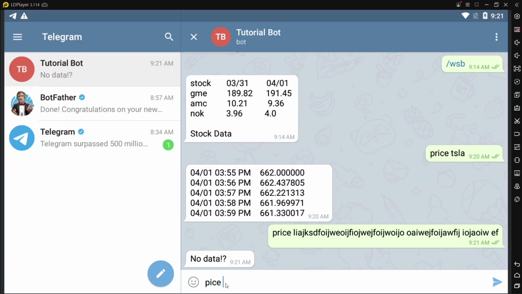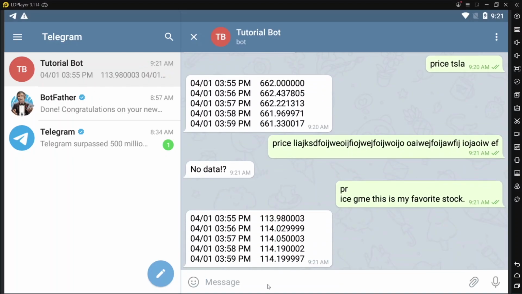So we're going to say price, GME, and this is my favorite stock. So what's going to happen here is it's going to break this up and it's going to still pass our validation, right? The first index, well, nope. Now it will. The first index is price, and then the second is going to be a stock ticker, and it's going to ignore everything else in the statement. So it is still going to give us back the data, I hope. And you can see that we did get our data back.